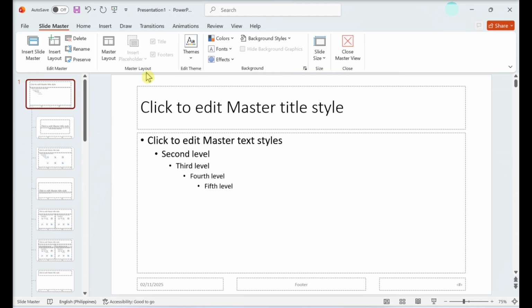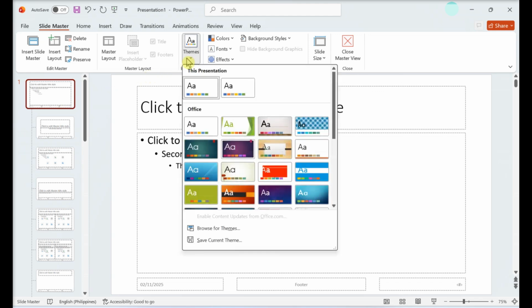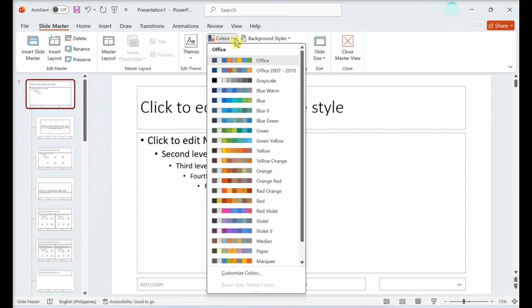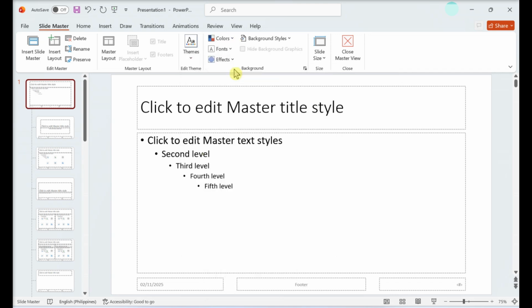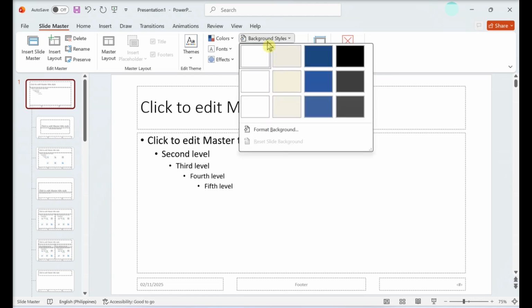Click Themes. Look for a theme that has a color and look that you like, and click it. Click Colors. Click a color scheme. This applies the color scheme to the slide master and all the layouts below the slide master. Click Background Styles. This displays a list of different background colors that match your color scheme.